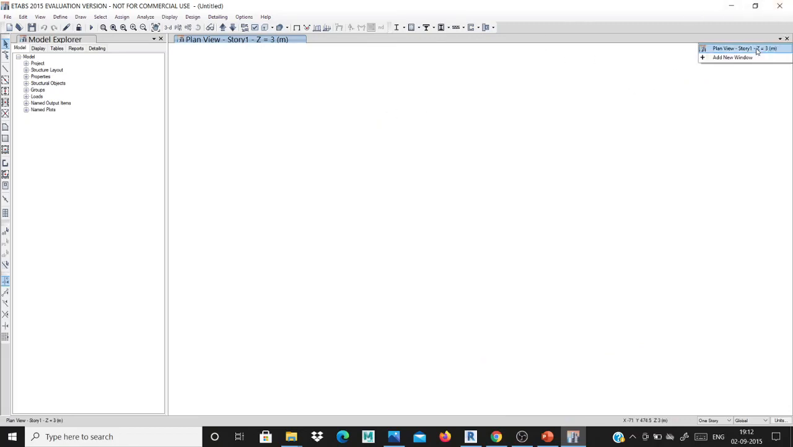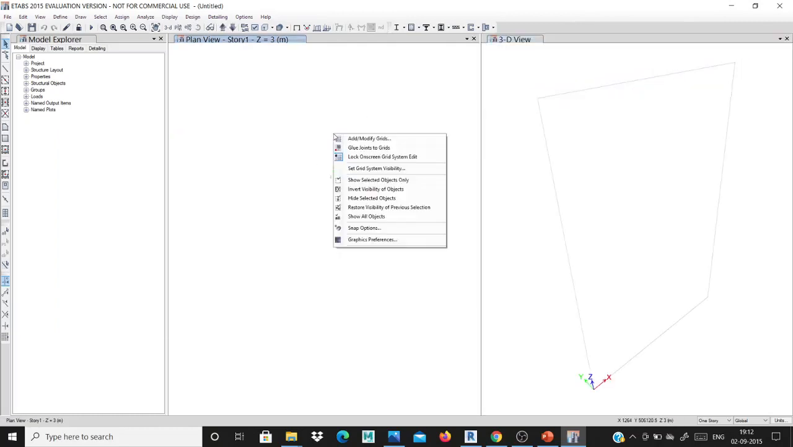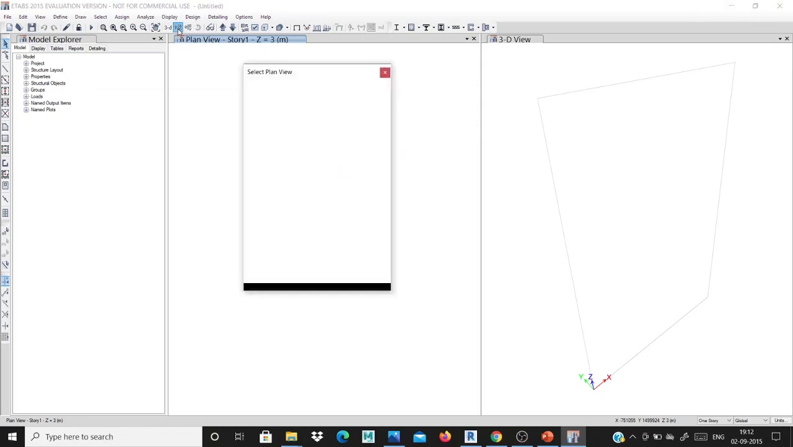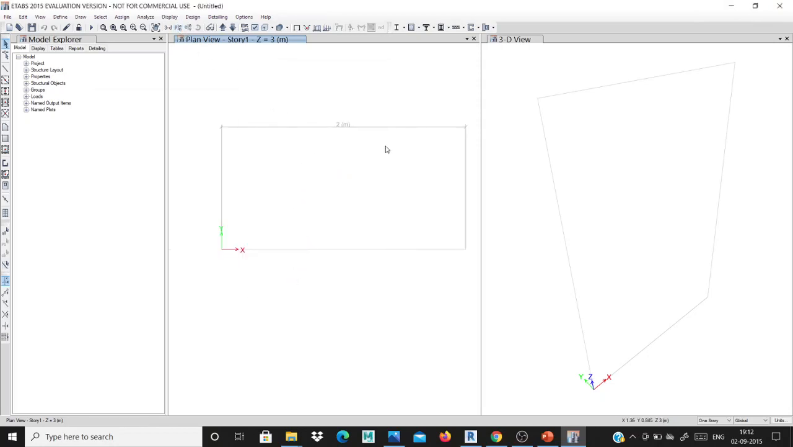I need two windows. Simply go to add new window. This automatically adds a new window. Then go to plan view and click story one. Automatically it will be visible.